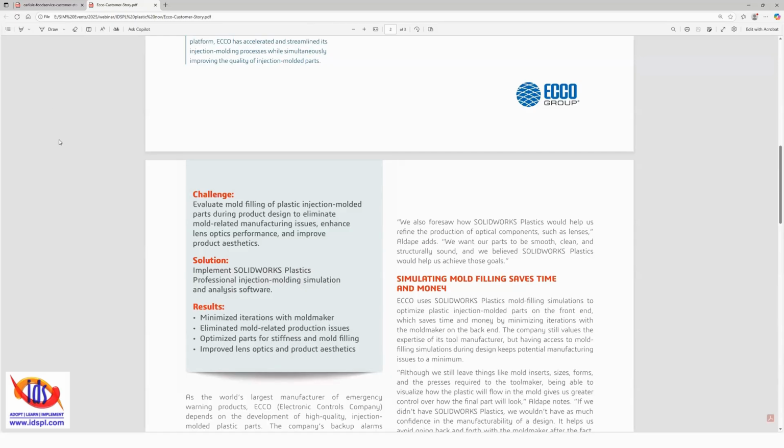So they got a faster design cycle, and the product quality also improved a lot by optimizing stiffness, mold fouling, and lens optics. Product aesthetics also got enhanced. And finally, the cost was also reduced by avoiding rework and tooling delays by validating manufacturability upfront. So these were the impacts which they got after implementing SolidWorks Plastics in their product portfolio.